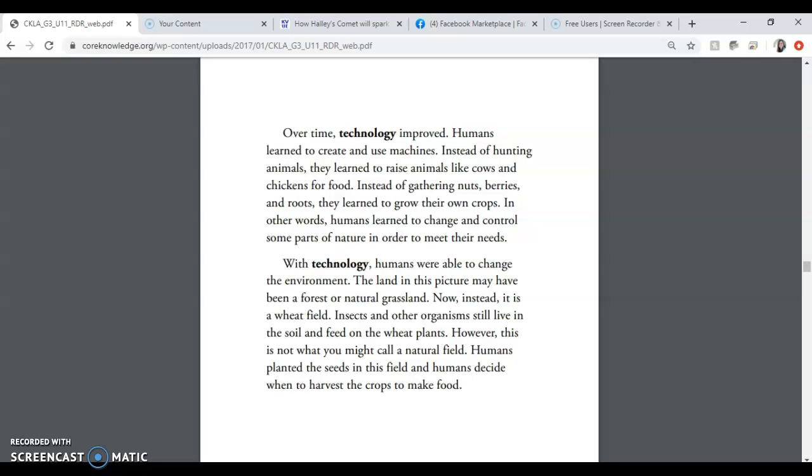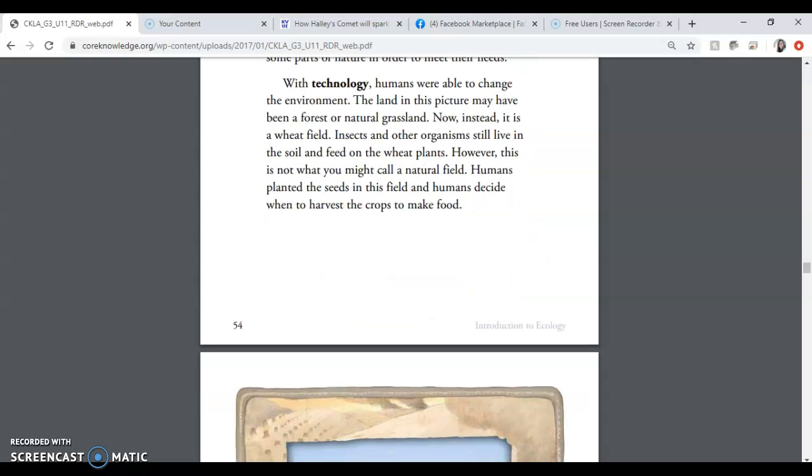The land in this picture may have been a forest or natural grassland. Now, instead, it is a wheat field. Insects and other organisms still live in the soil and feed on the wheat plants. However, this is not what you might call a natural field. Humans planted the seeds in this field, and humans decide when to harvest the crops to make food.